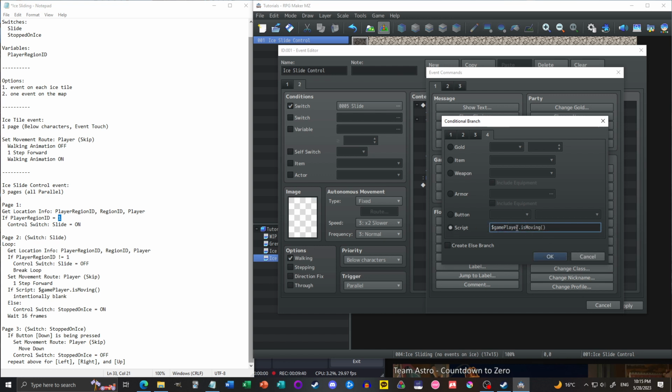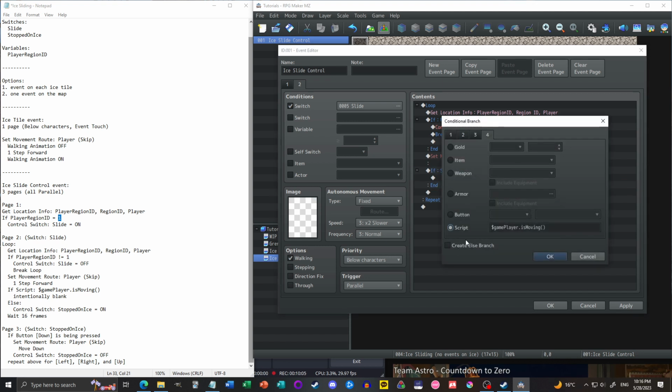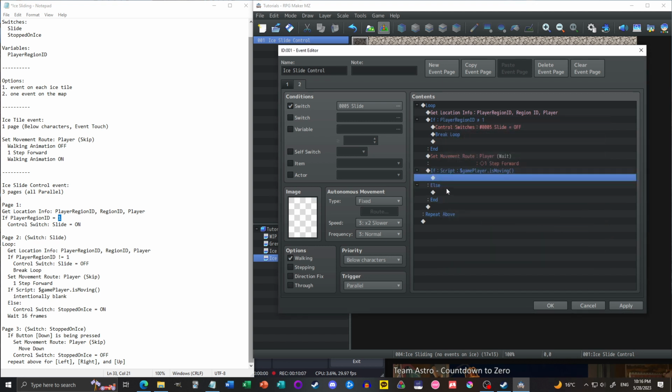What this one does is it takes the object of the player, that's what this is referring to, and runs a function, I guess, called isMoving, and it will return true if the player is moving and false if the player is not moving. So here, if GamePlayer.isMoving, so if the player is moving, we run this. We don't want to do anything, actually, if the player is moving. So we're going to put an else in here. Else is going to be the opposite of this, if the player is not moving. So yeah, intentionally blank, we're not running anything if the player is moving.